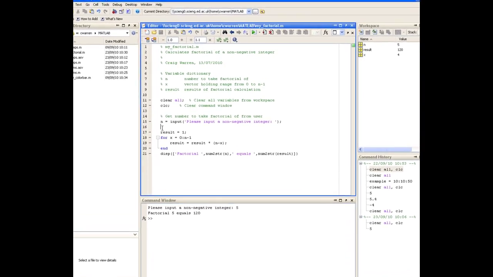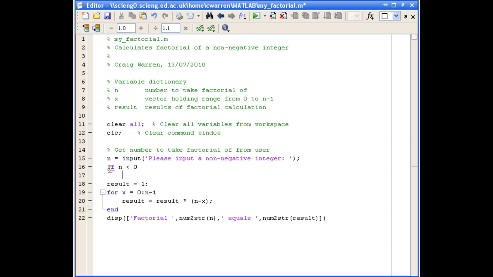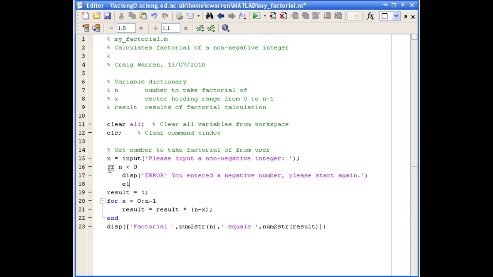So to do that, we're going to use an if and an else if statement. So we'll say if n, which is our user entered number, is less than 0, i.e. it's negative, then display an error message. So that's tested for the case where n is negative. We also want to test for the case where n is a floating point number. And to do that, we're going to use the MATLAB function floor. And you can check the help file for floor, but essentially floor just rounds down a floating point number to the nearest integer.